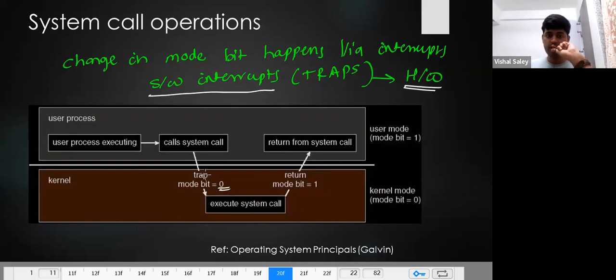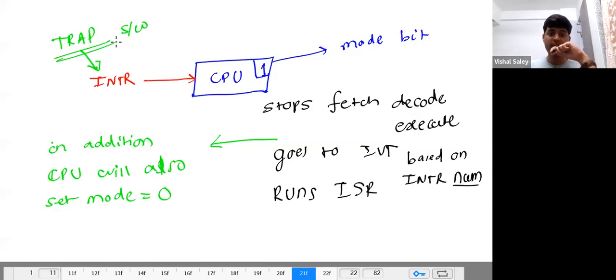So here, if you see, it is showing a trap. This is basically a software interrupt, and whenever there is a trap, it automatically sets the mode bit to 0, and then it goes to the IVT, where the trap also has a number. Then it goes to the interrupt service routine, and the interrupt service routine finally tells how exactly the request should be handled.